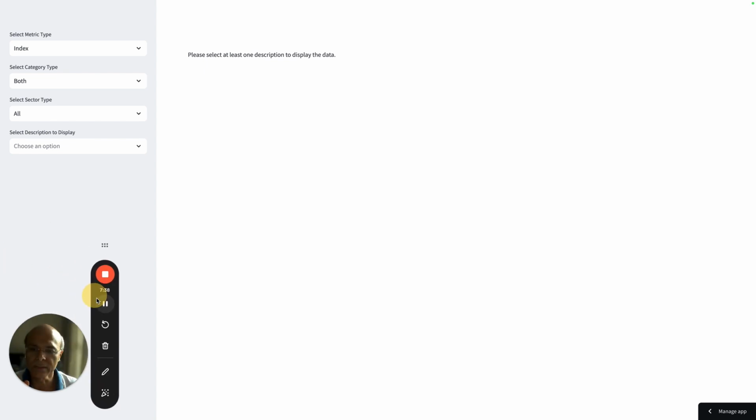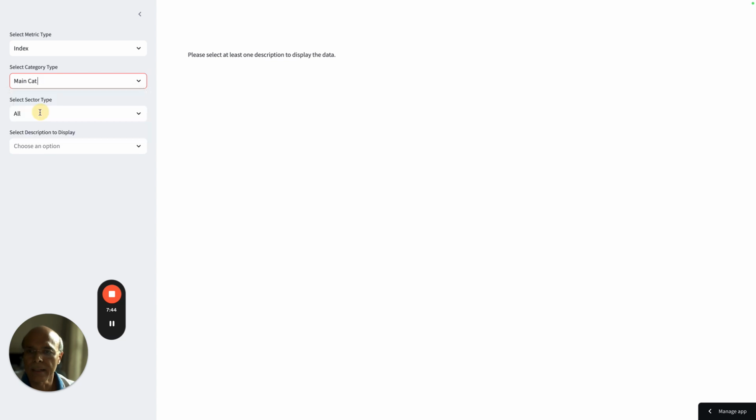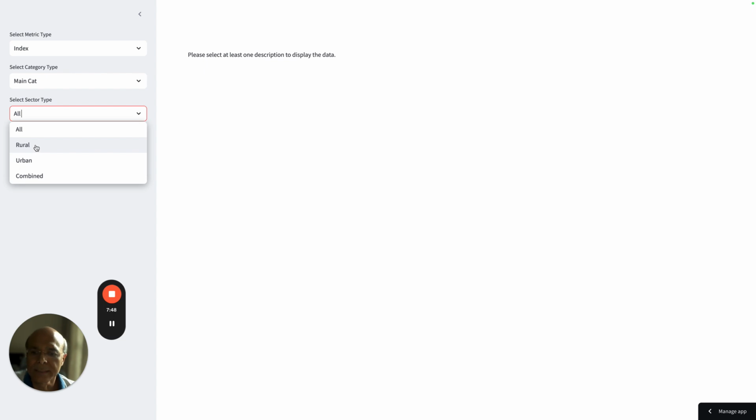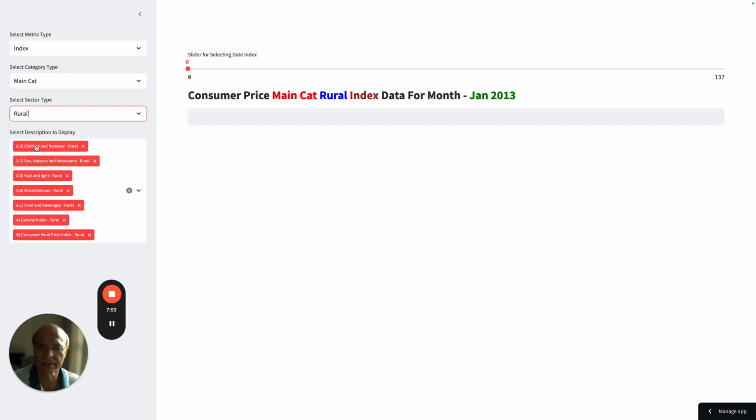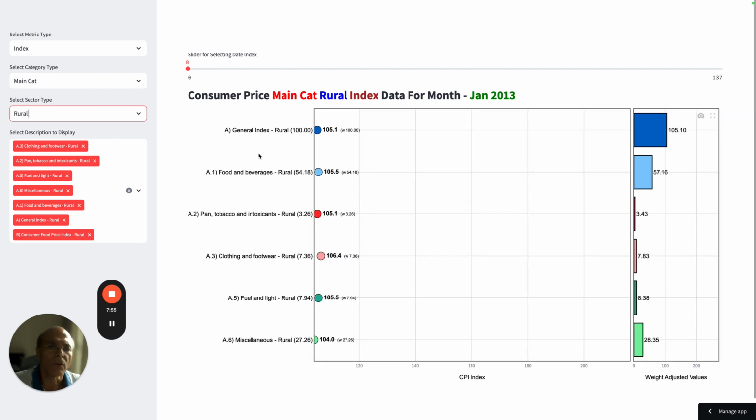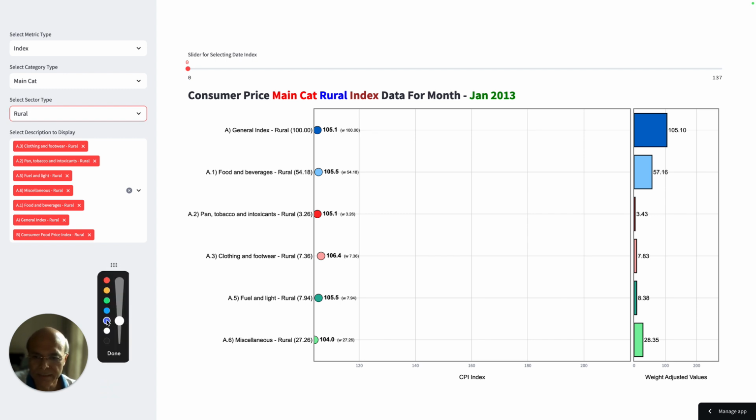The first thing that we need to do here is to choose a particular category. Let's say main category, and then I will select a segment. Let's say rural sector. So let me just choose rural. So you will see a display before you, and I'm going to explain to you what this display reads, so that you understand. Once you understand this, then it will become very easy.